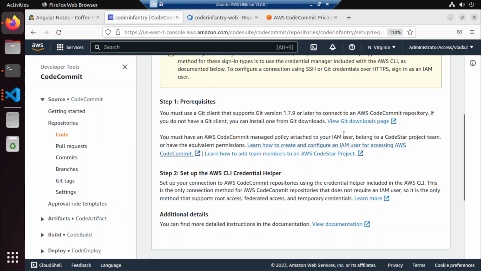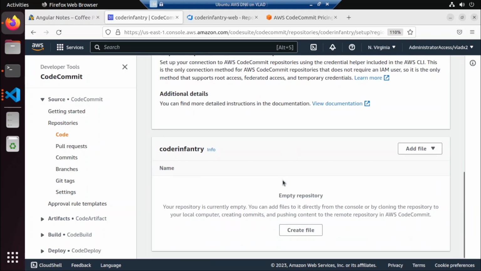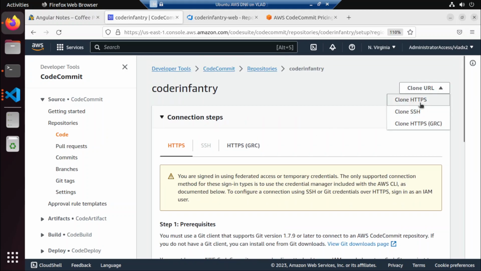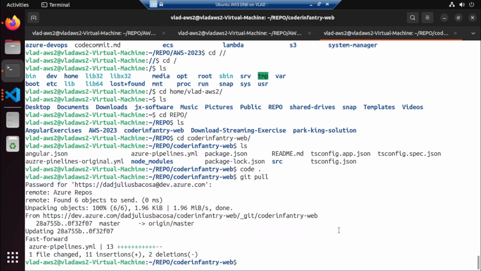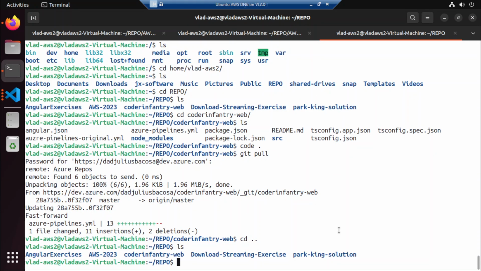How do we pull this? View, Git downloads, CodeCommit. Learn how to create and configure an IAM user, learn how to add teams. CLI credential helper. Create a file. How do we clone this? Yeah, clone via HTTPS, right? Copied, then we will clone this here. git clone, like that.